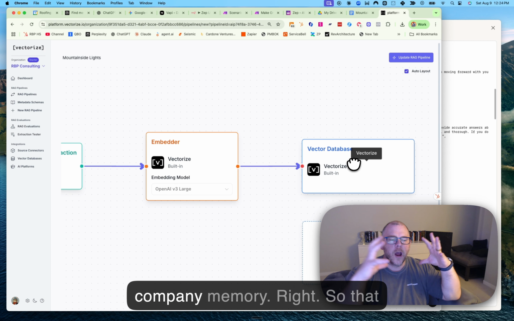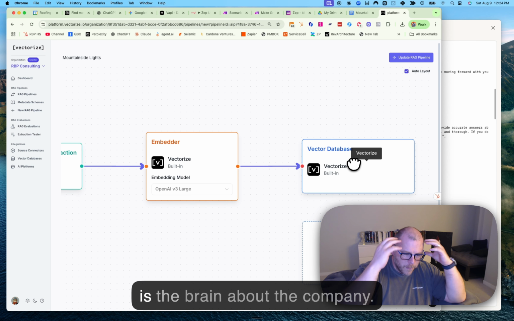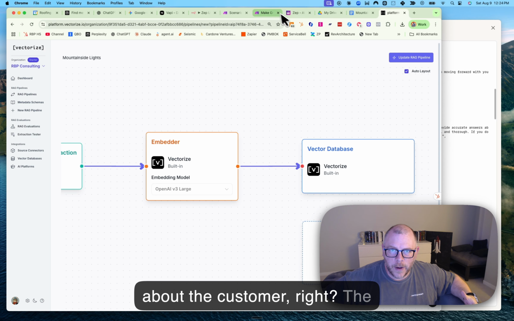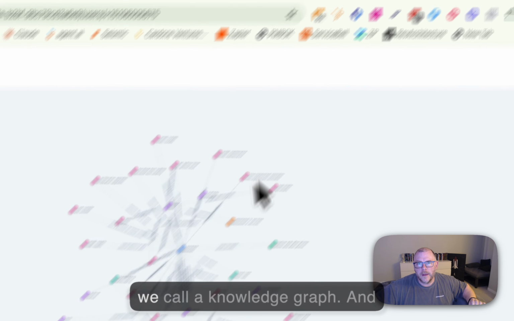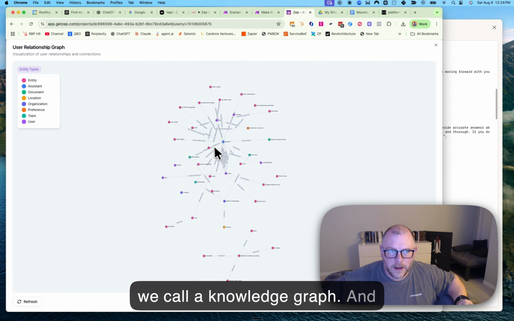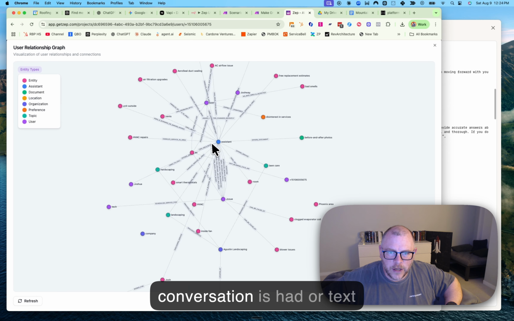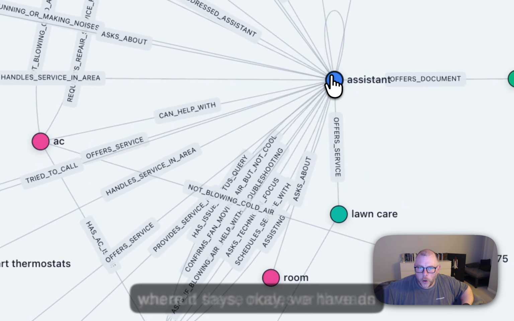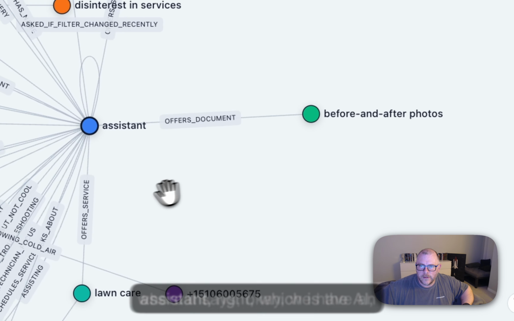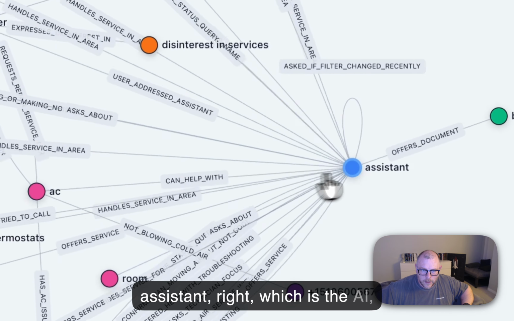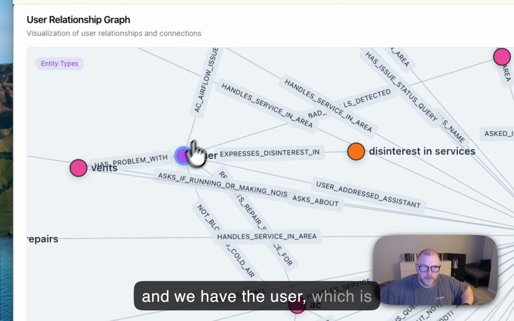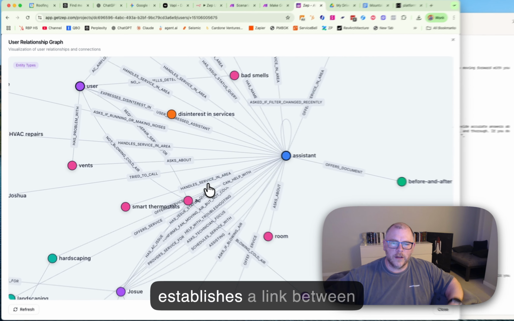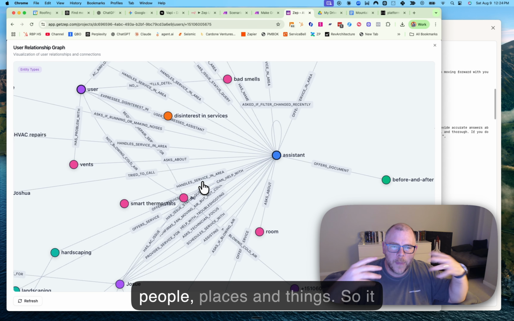So that is the company memory, right? That is the brain about the company. But then there's also the brain about the customer, right? The brain about the customer is what we call a knowledge graph. Every time a conversation is had or a text message goes back and forth, you add these nodes or threads. We have an assistant, which is the AI, and the user, which is the person. It essentially establishes a link between people, places, and things.